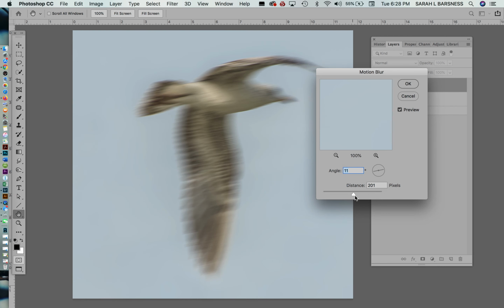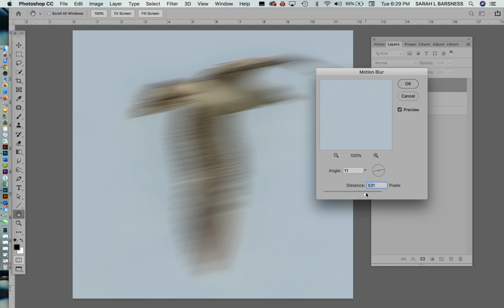Very simple, very handy. I can increase the speed. I can decrease the speed. That is just making it more, or the distance, just making it more exaggerated. I can change the angle.